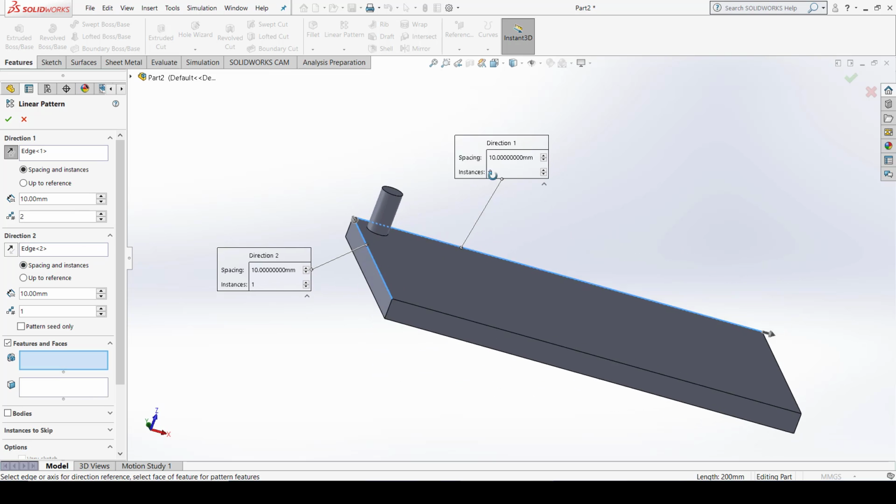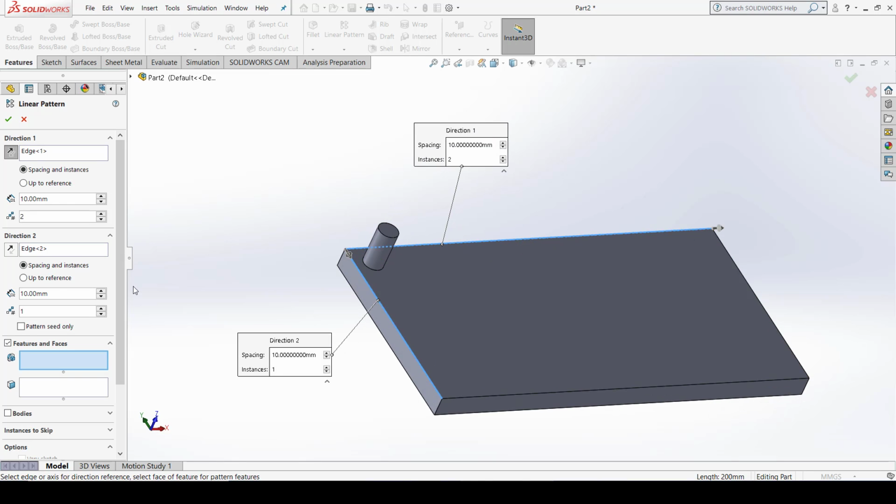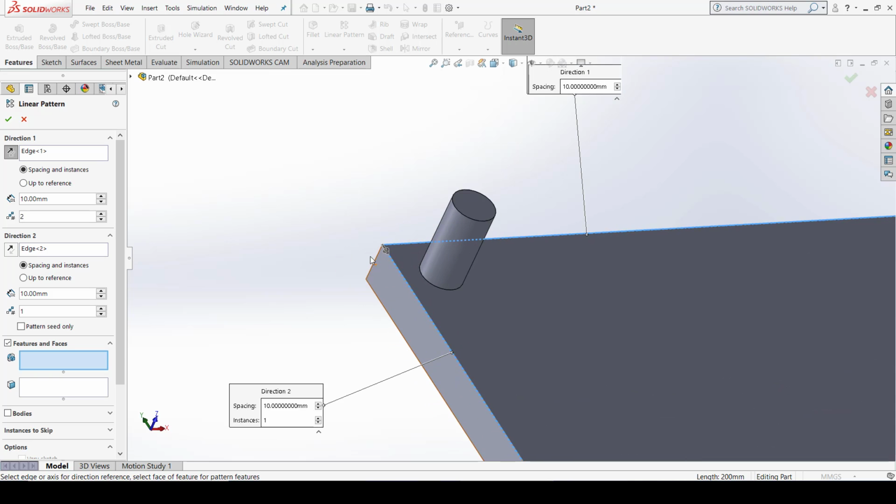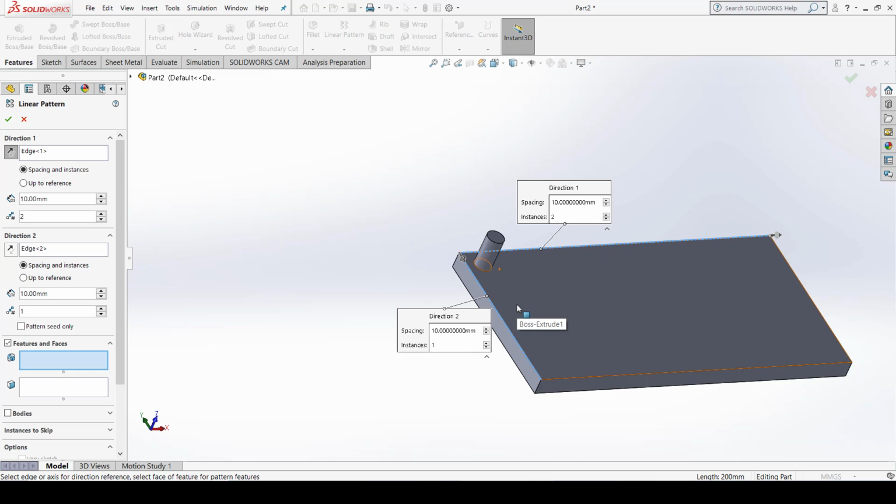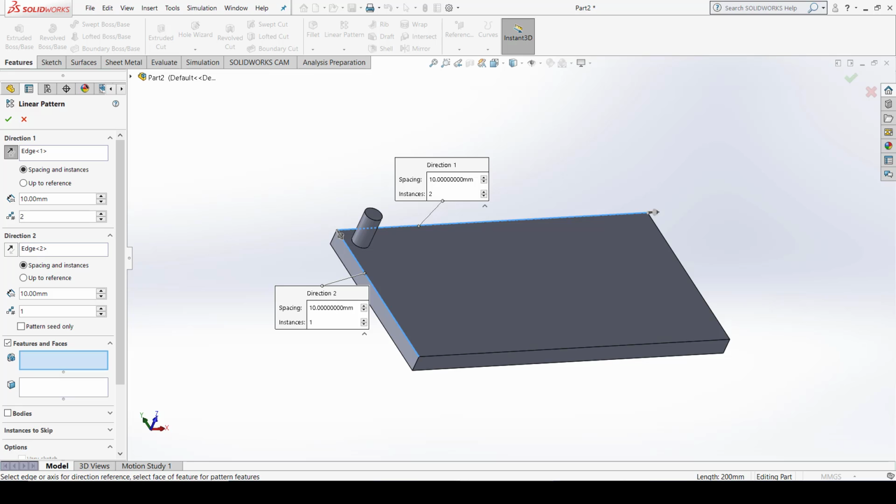Now what happens? These are the two directions which are defined to move the pattern in the X as well as in the Y direction. So you can see the direction of this arrow here. That means the pattern will move in this direction. If you reverse it, the pattern will move away from this plate. Okay, so this is how you first define the directions in which the pattern will move and in which you want that element to be patterned.